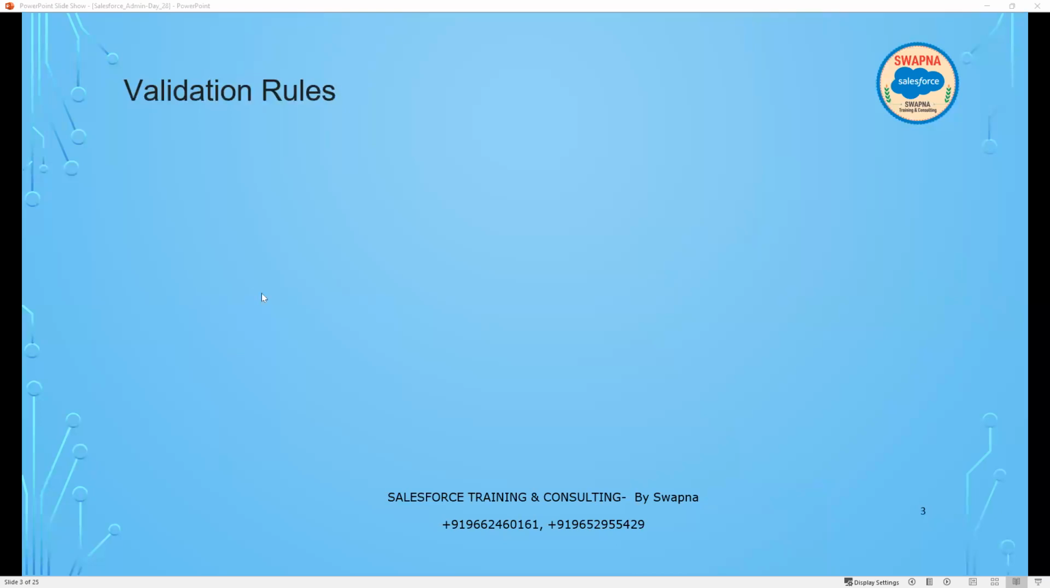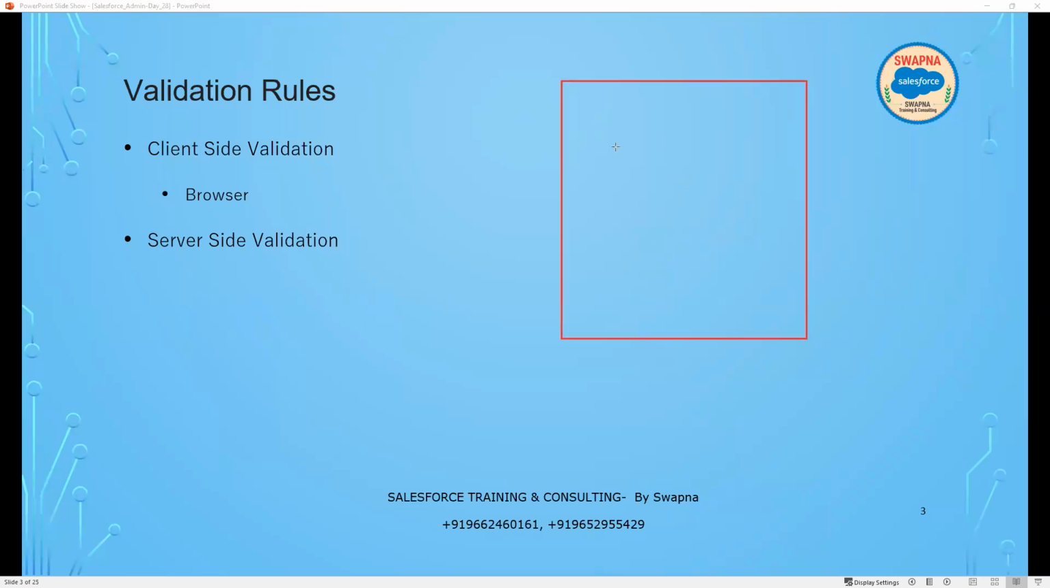Now, there are two types of validation rule. One is client-side validation, and the second one is server-side validation. Client-side validation is nothing but the browser. Let's take a scenario in a Salesforce application. If I am entering certain data here, say first name, last name, and email ID, as soon as I click on submit, Salesforce is going to cross-verify only on the client side. That means in the backend of this page, a JavaScript is written, which is going to cross-verify whether the data has been entered correctly or not.